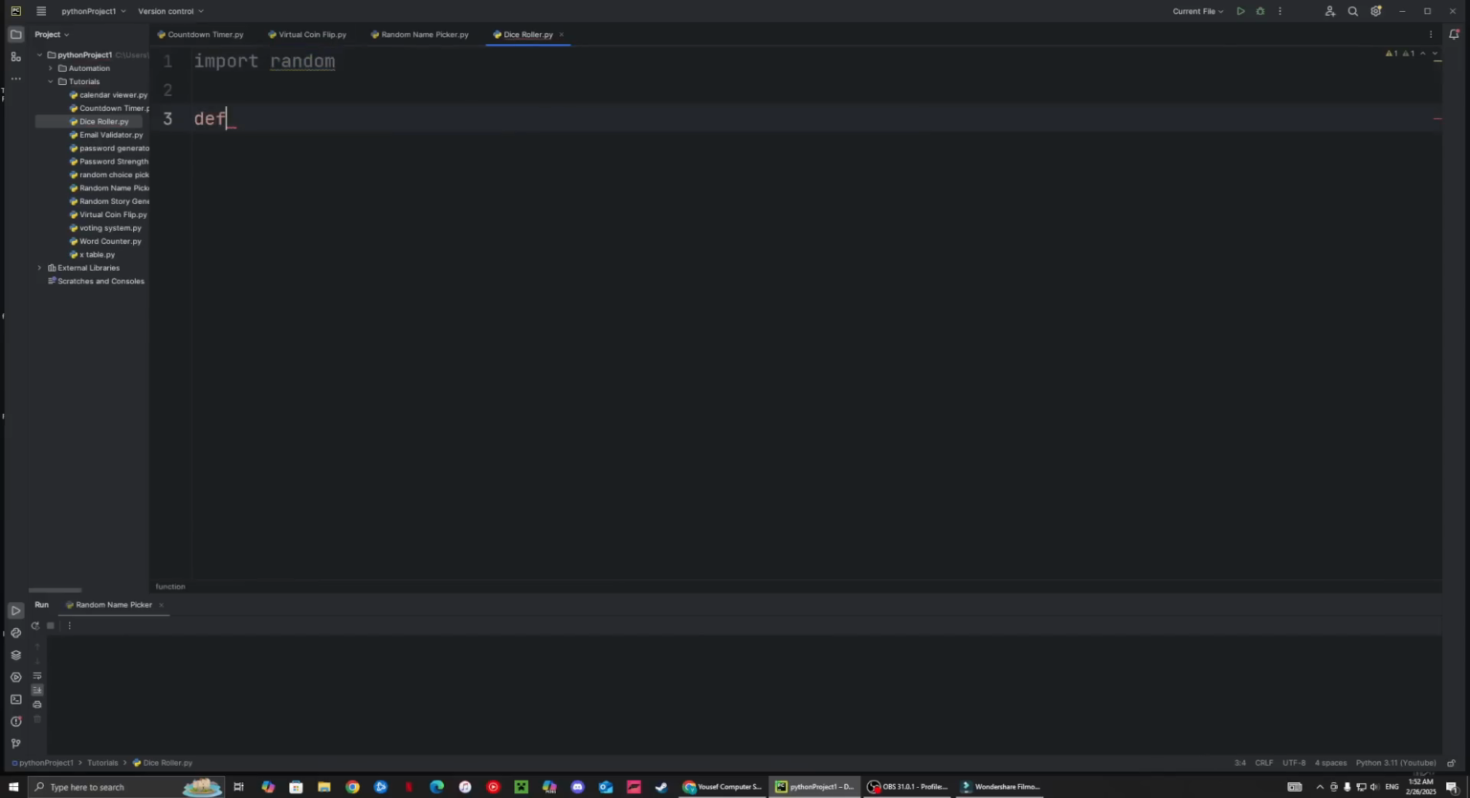So as always, we start with a function, and we're going to call it dice roller. So def, which stands for define, dice roller. And this is probably going to be one of the last extremely simple programs that I make with the random module. I'm going to be using it more in the future, but this is one of the last really simple, easy programs.